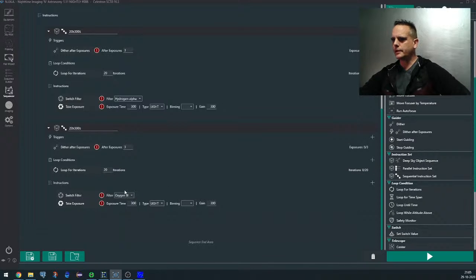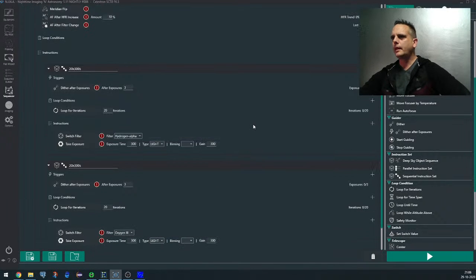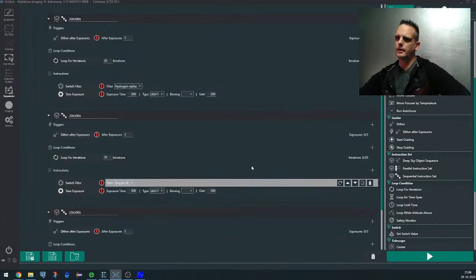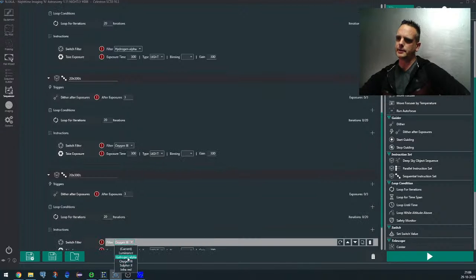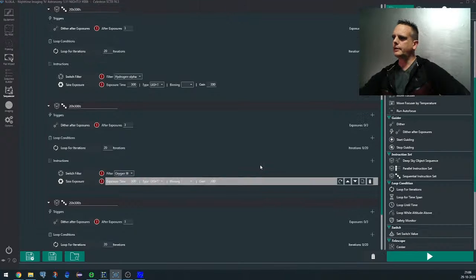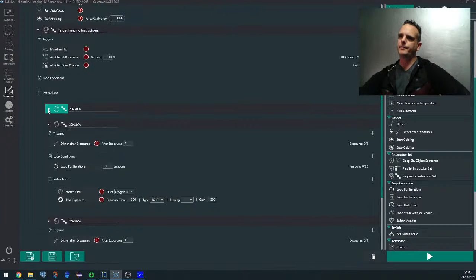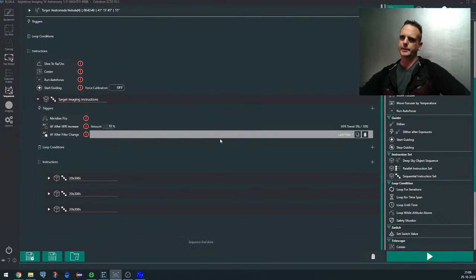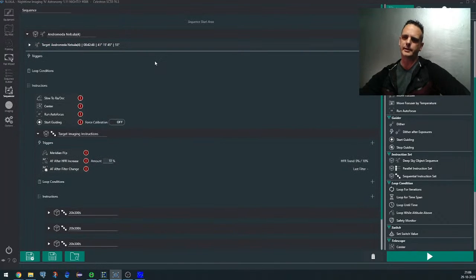Anyway, this would be reasonably standard for me. I would also get sulfur, and like this I can close these, and this would be a reasonable start to get some images.